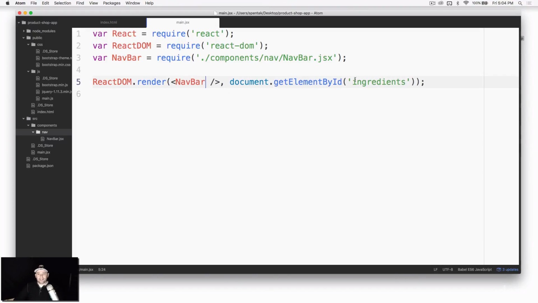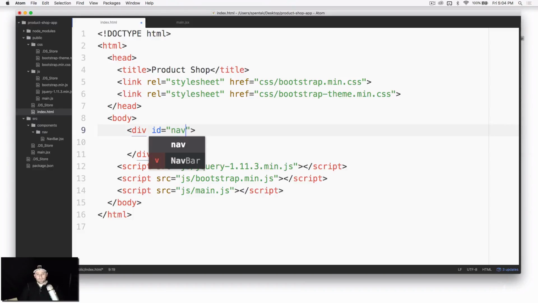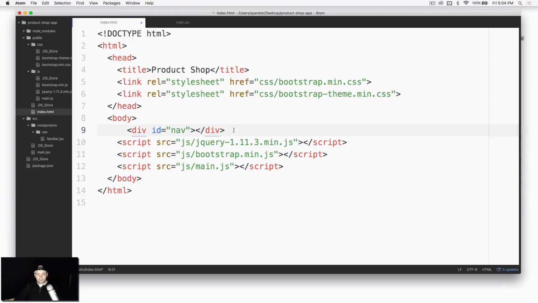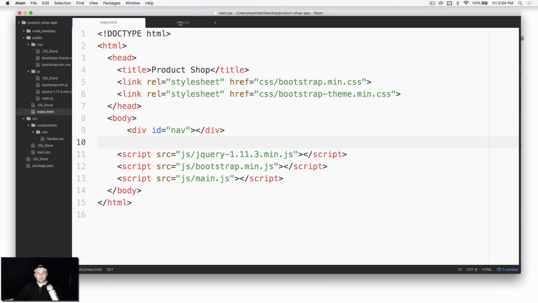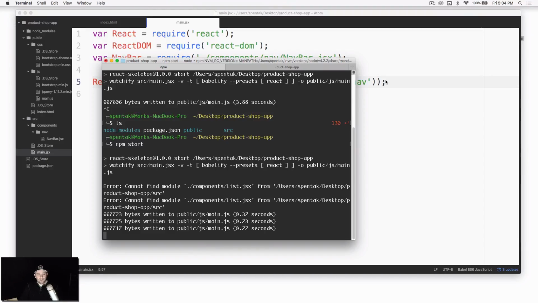And document.getElementById ingredients, that doesn't seem appropriate. Let's go to index.html, and we're going to change ingredients into, I'm just going to call it nav. The ID is going to be called nav. Let's clean this up a little here. Okay, so we've got a nav bar there. And so instead of ingredients, I'm going to say nav. Let's open up the terminal, command space. And it looks like it rendered or interpreted or compiled, whatever you want to say. JavaScript's an interpreted language, but it seems like we often like to say compiled.